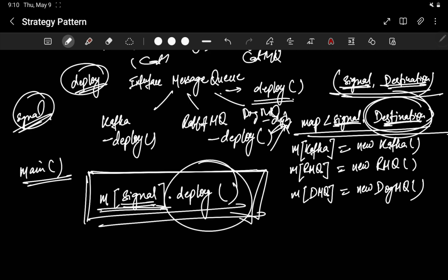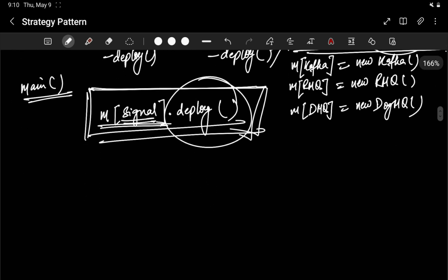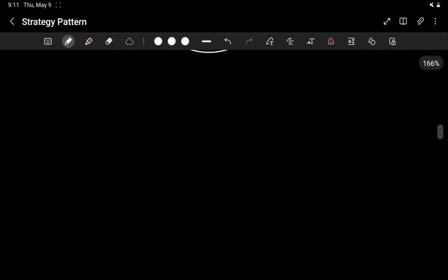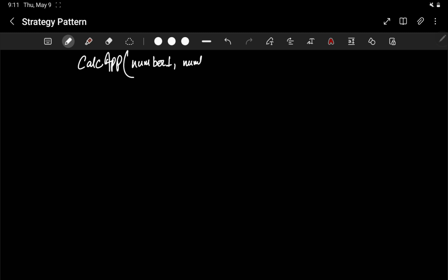It may seem complicated to you. In that case, I'll take a simple example to explain this. Let's say there is an example of a calculator. Some app we are making, not exactly a calculator, let's say an app called calc app. It takes three parameters: number 1, number 2, and a sign or character, I'm writing it as sign.